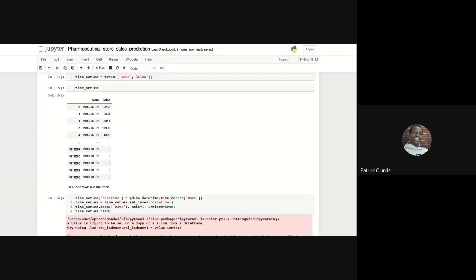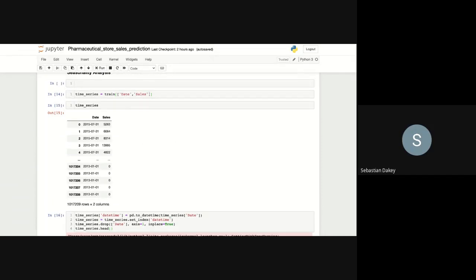I think what she's trying to say is that we can just extract the date and purchase column and then do our time series analysis on it. Yeah, I think that was what I did, right? I just got the dates and then a sales column and then created a new data frame out of it and then assigned it to time series and then I did my analysis on it. So you can do that if you want.